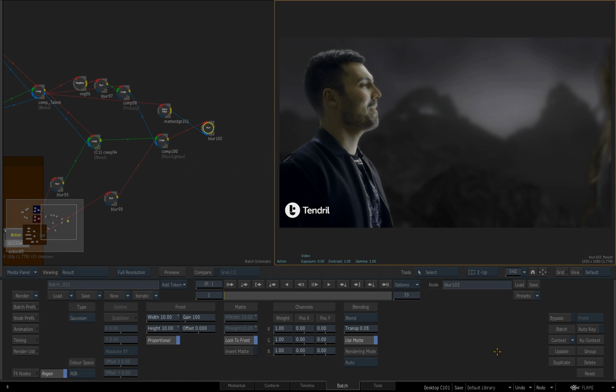In the next video, we're going to take a look at creating a slight camera movement with a 2D transform and also continue to develop the look of the shot by creating an artistic blur.